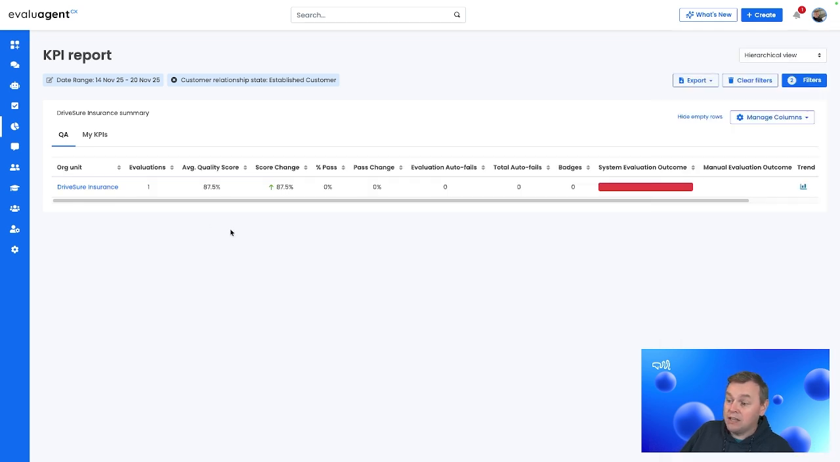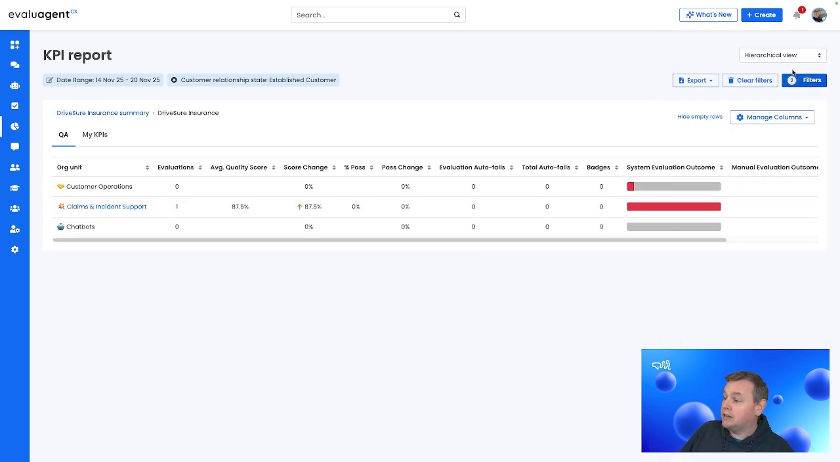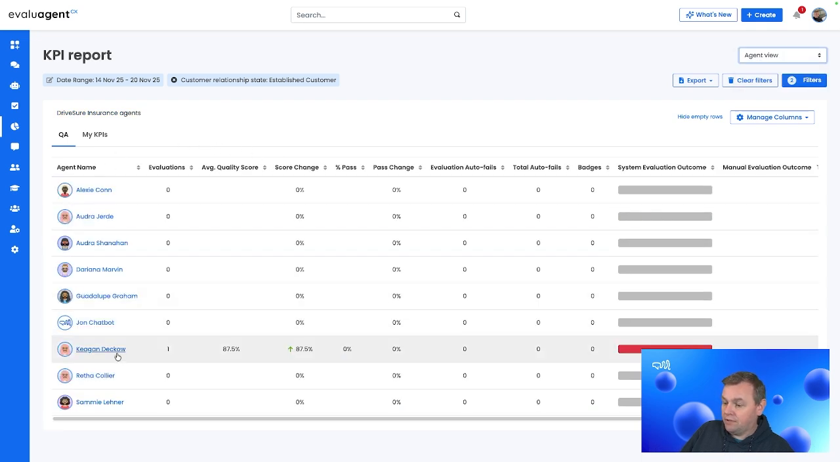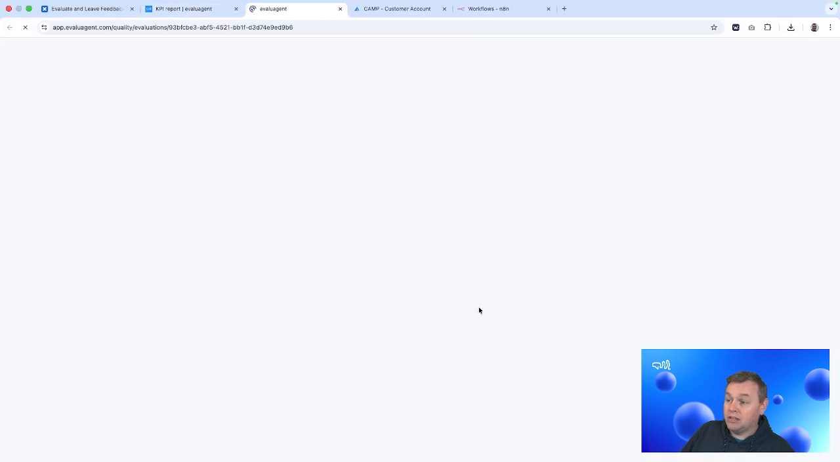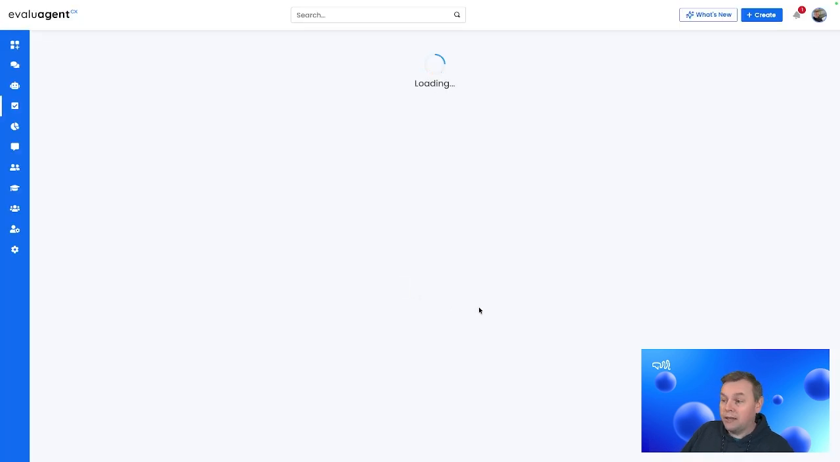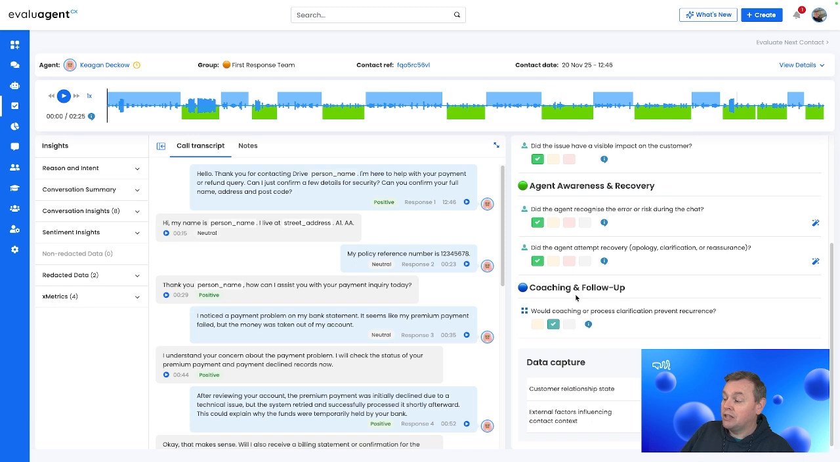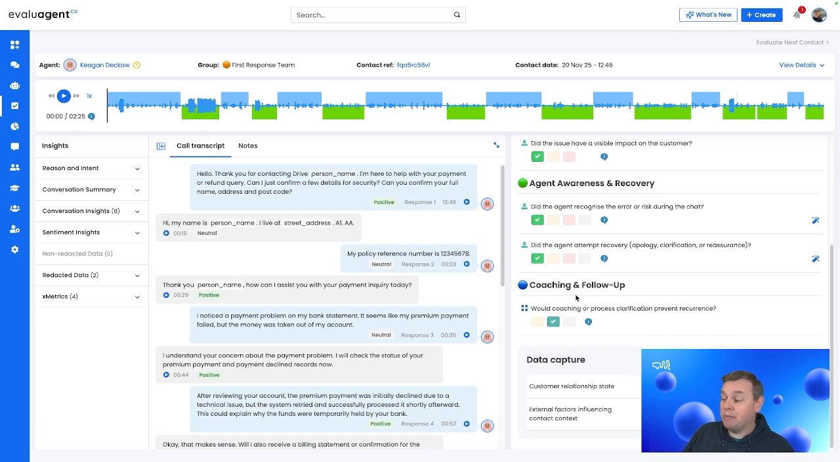So we can see that evaluation that we've just done in here. Let me just change that to agent so we can see that. There we go. And then we can see the evaluation in there. So it's a really cool way to customize the filters and the ability to capture that additional data in your scorecards.